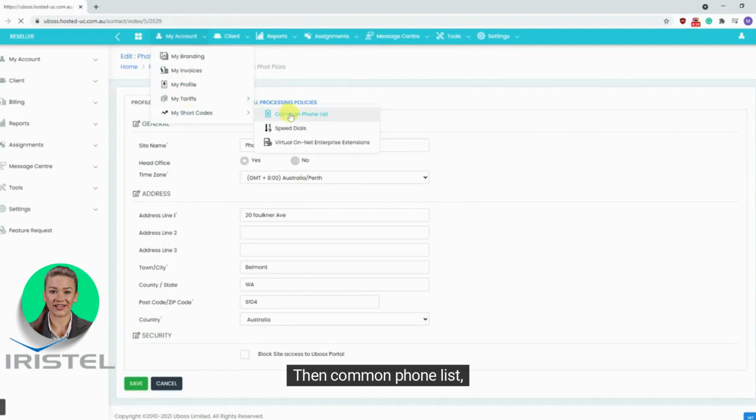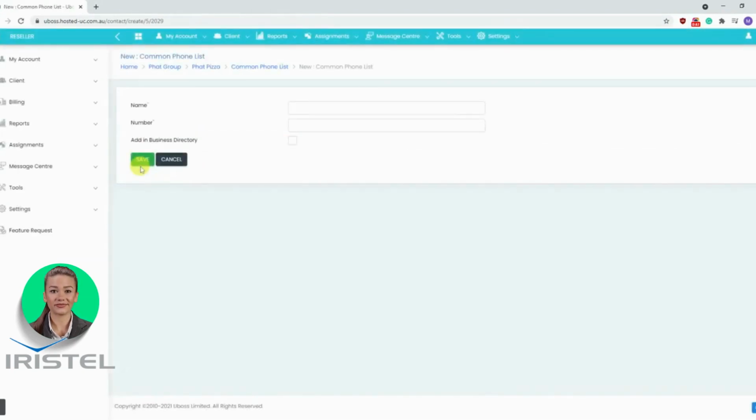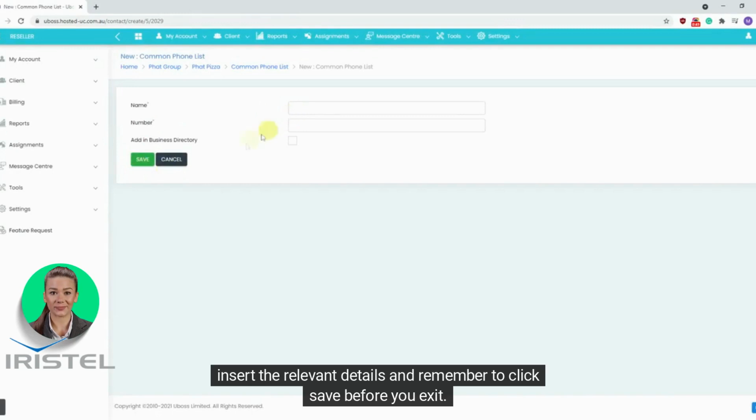Then Common Phone List. Click the Add button to insert details. Insert the relevant details and remember to click Save before you exit.